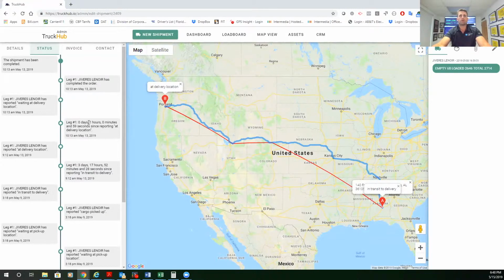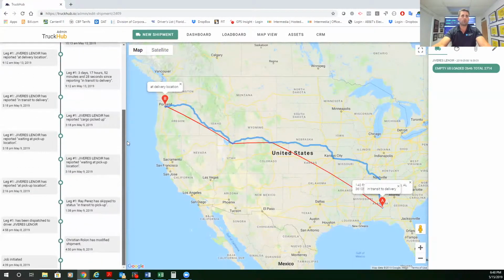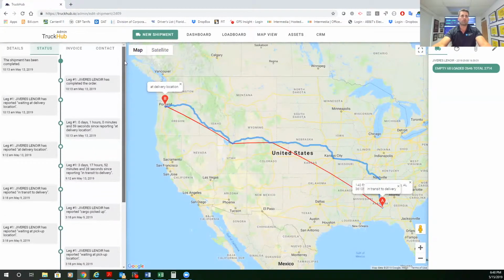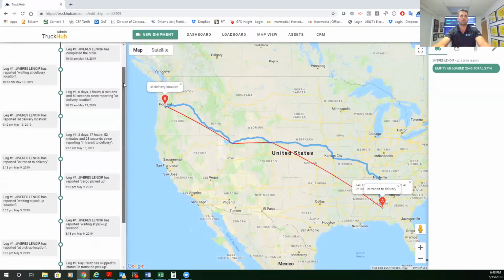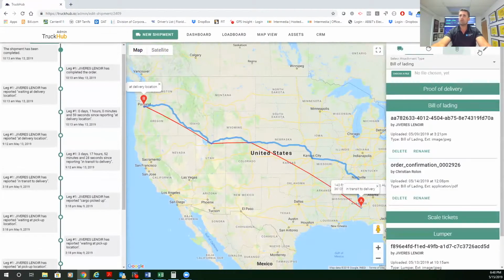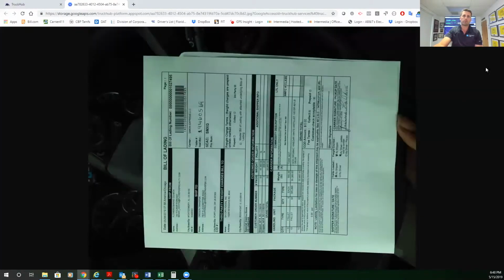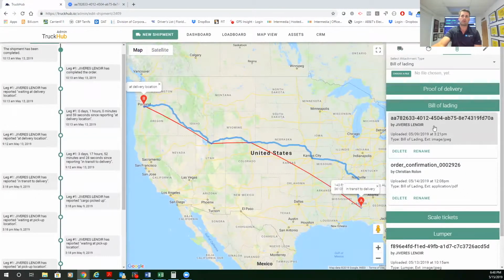So it kind of just gives you an overall view of when it started, where he was in transit, the date, the time. And the other cool thing is that Javaris has to upload the proof of delivery in real time. So, for example, here, Javaris took a picture of the bill of lading and uploaded it into the app. And now the app saves the proof of delivery.